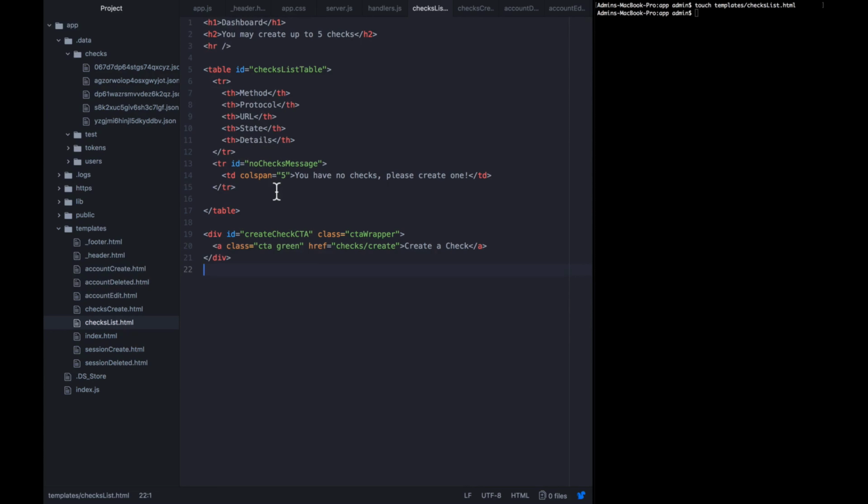That is because in the client-side JS, we are going to write some JavaScript that allows us to programmatically add rows to this table if the user has checks. And we'll write that in a function that will load after this specific page loads. That startup function will also hide this create a check blurb if the user already has 5 checks. If they have no checks, it will show them this blurb, you have no checks, please create one. So let's go ahead and update that app.js file.